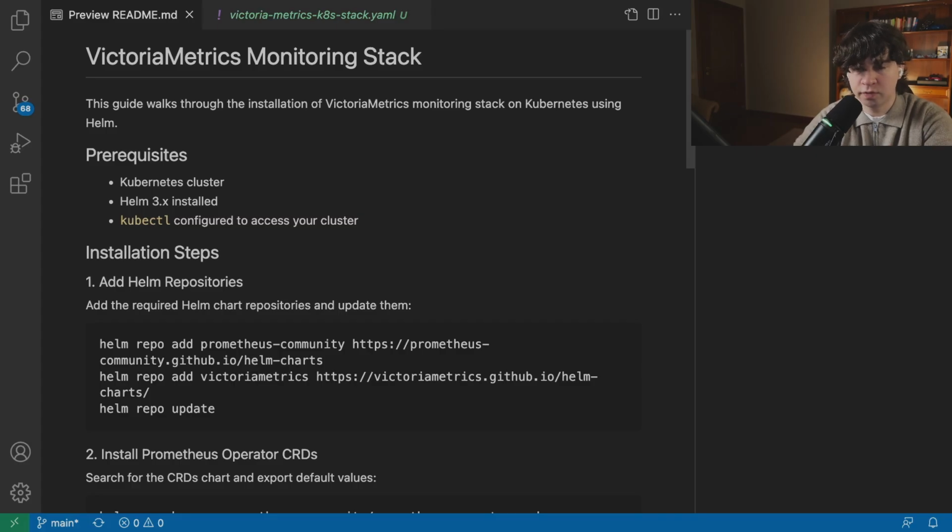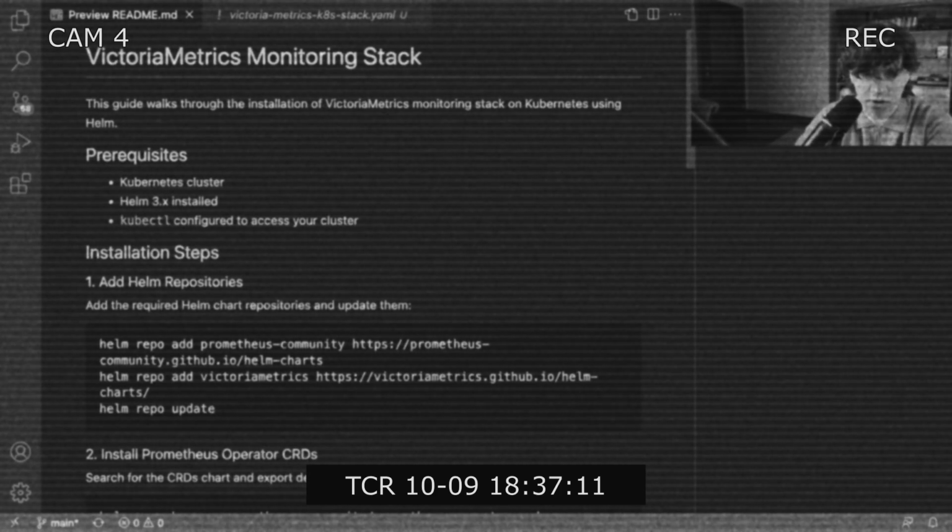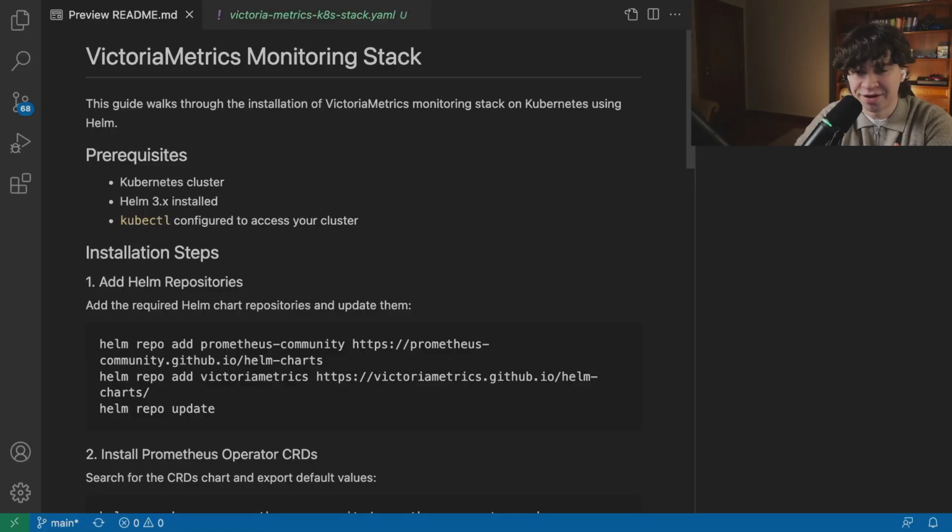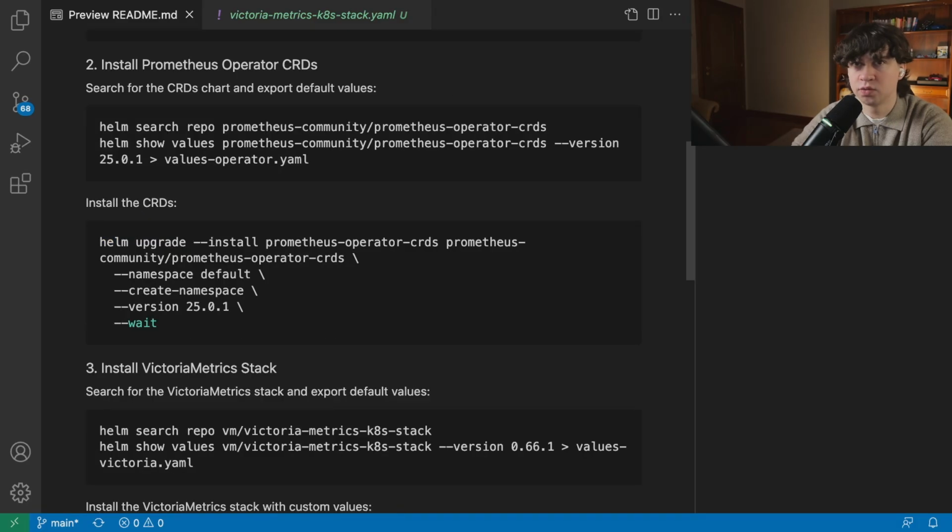Okay, first of all, we need to add repos. We need to add repos for Prometheus and for VictoriaMetrics. If you have these repos, you can run helm repo update, and it will pull the latest versions for Prometheus and Victoria. Next, we need to find available versions. For example, you can run helm search repo, and it will show you the latest version.